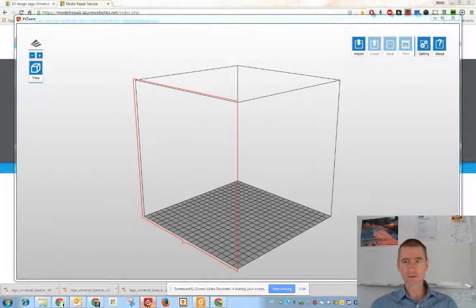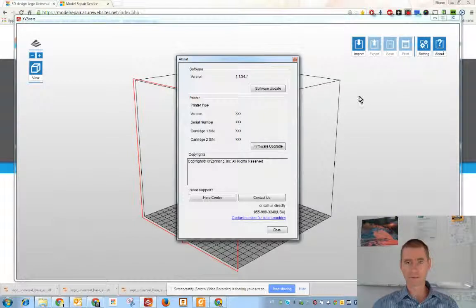Now I got onto the supplier and they said they were going to help me out, but in the meantime I discovered something very interesting. I hooked up the printer to another computer that I had, actually a laptop, which had a slightly older version of the software. If I go to About on this one, it says version 1.1.3.4.7.